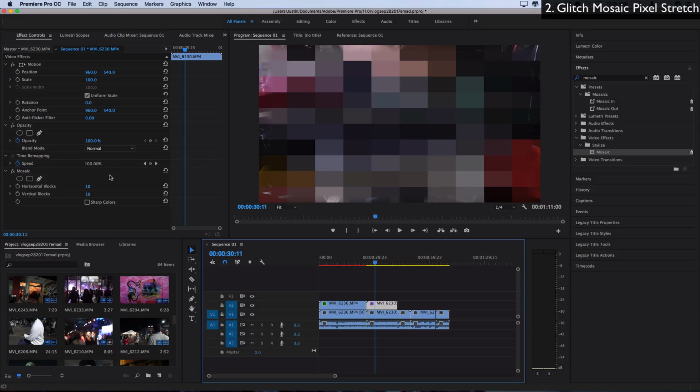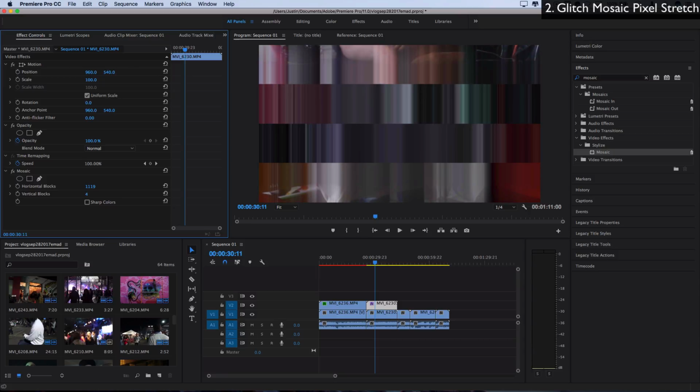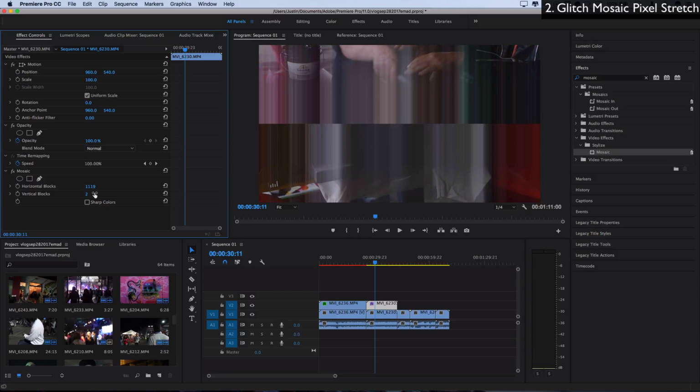So right now it's 10 and 10, but if I increase one disproportionately larger than the other, so 800 or 1,000 horizontal blocks, we get this really unique stacking pixel stretch effect, which I have a tutorial on my channel about a different way to pixel stretch if you want to check it out. But I'll lower the vertical blocks to maybe 4 or 3.